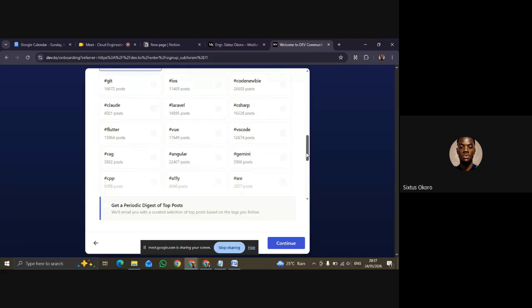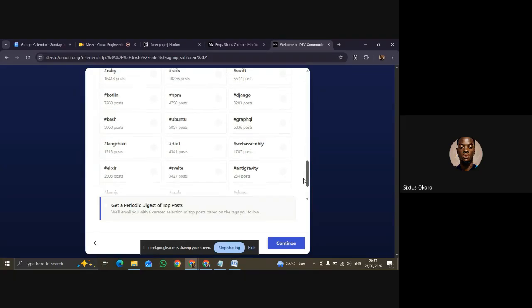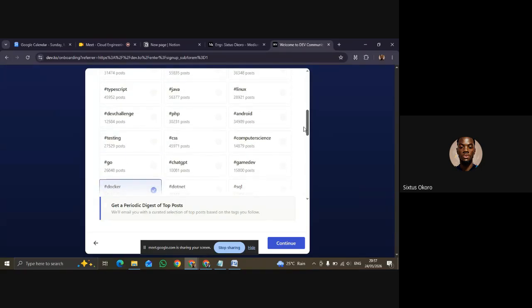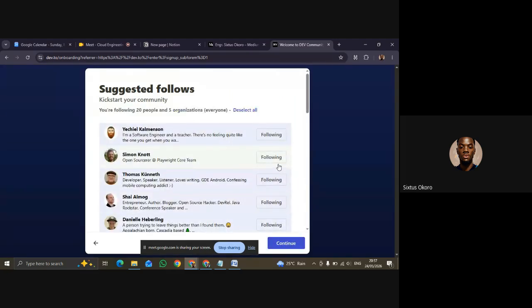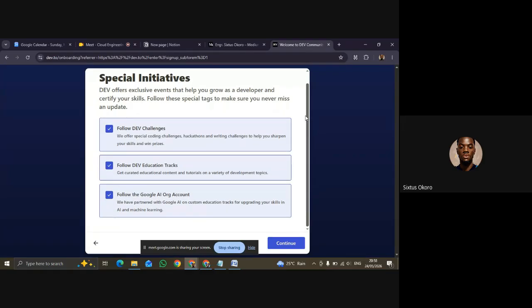They'll be asking about different languages and so on. Testing, TypeScript, Linux, Android, computer science. You just select as much as you want and then you click continue, right? Then it will suggest some communities for you. They said it offers you exclusive events to grow as a developer and certify your skills. Follow this tag so that I don't miss out. I click continue. It's still optional anyway.